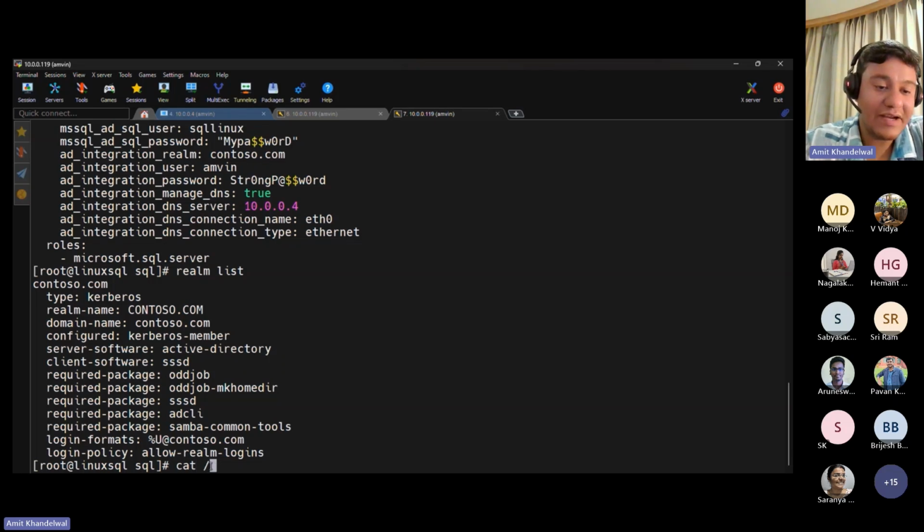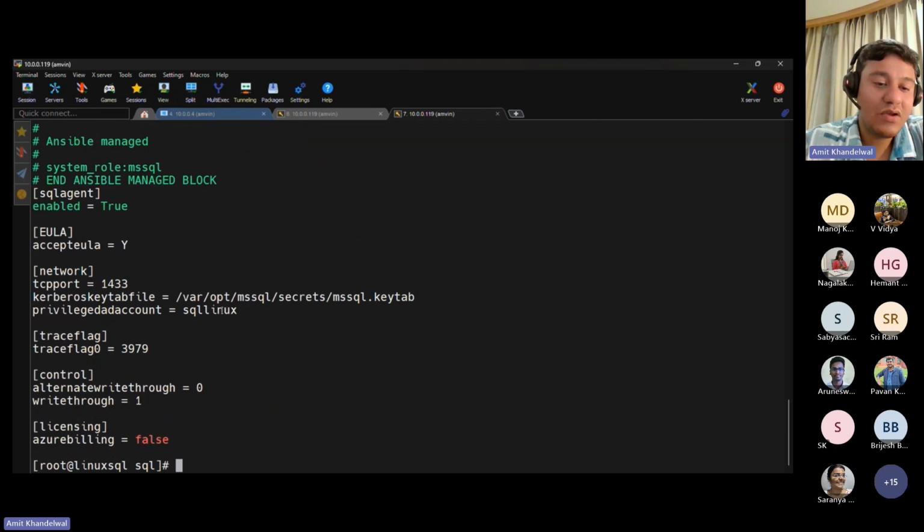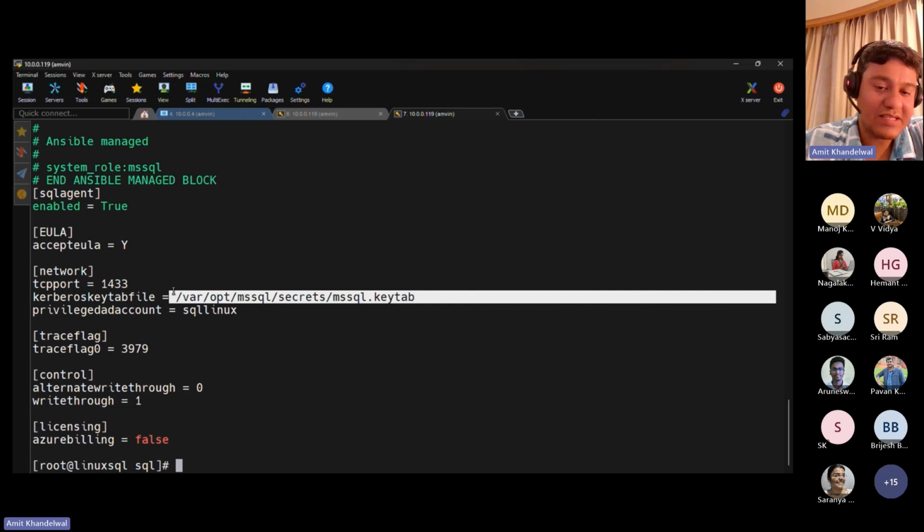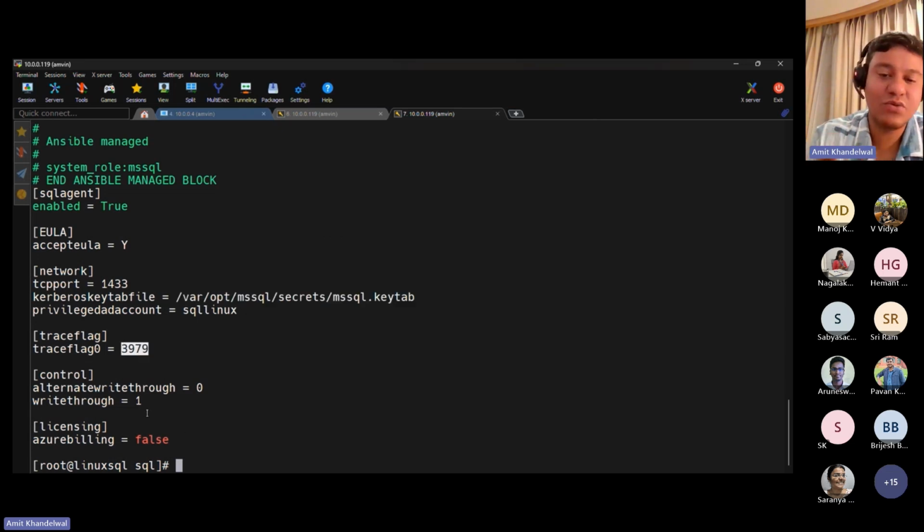Now, once it's added to the domain, you can actually look at the MS SQL config, and you'll see the account that is used is SQL Linux, and the 3979 trace flag is enabled, and a keytab has also been created. Keytab is something that is used to connect your boxes to the Windows domain and to be able to talk to the domain controller. So that's where the keytab is used.